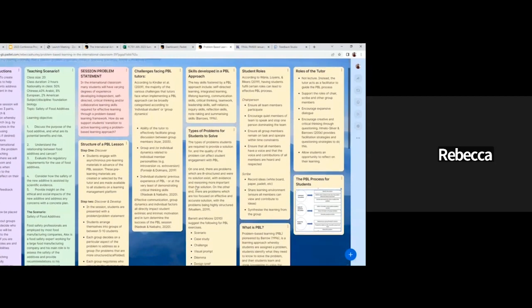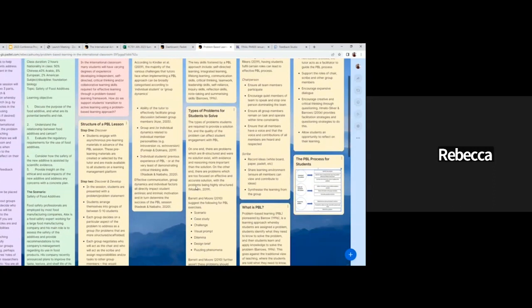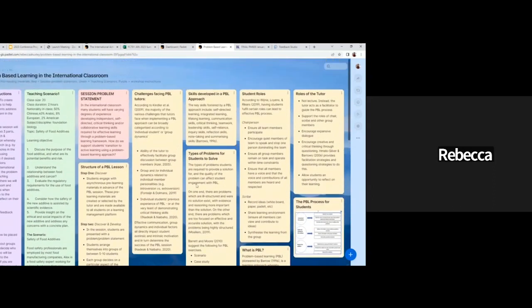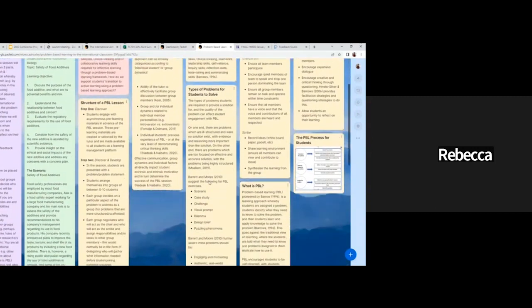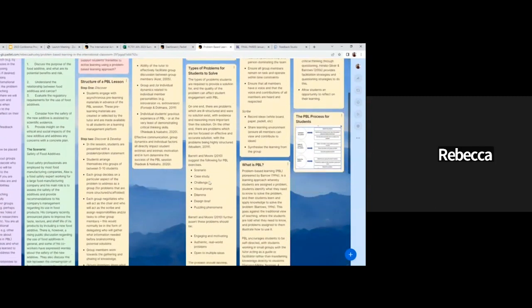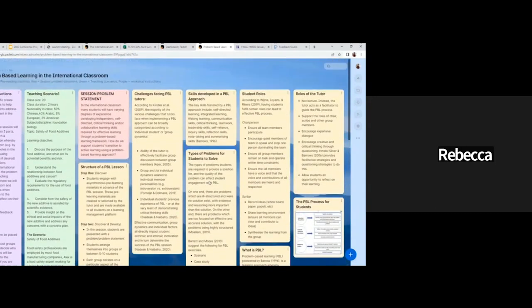So all the yellow notes is the pre-reading materials here. Everything you need to know, from what is PBL, to student roles, to what skills are developed in PBL, to the structure of a PBL session, all of that information is here in the yellow notes.